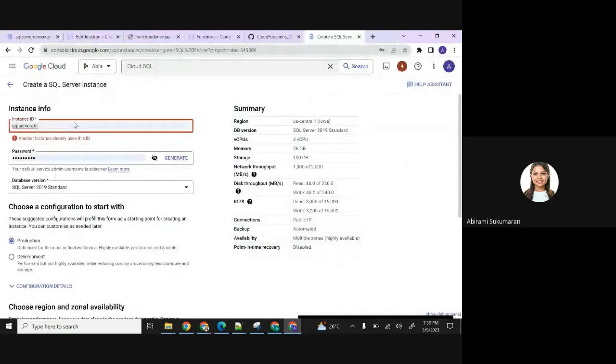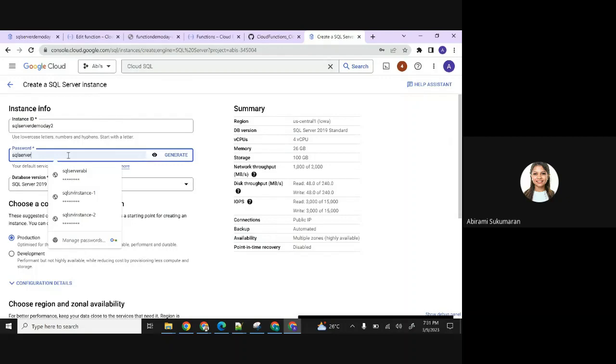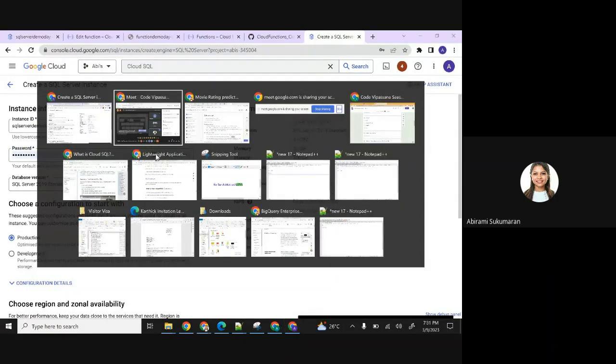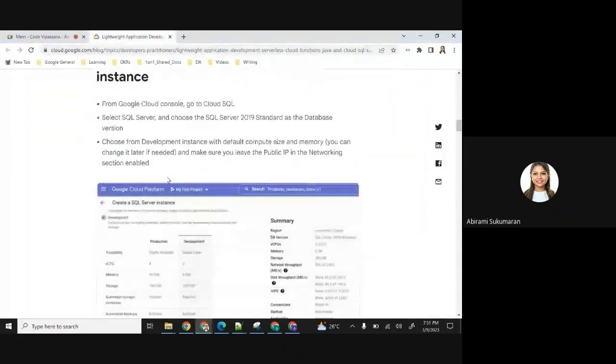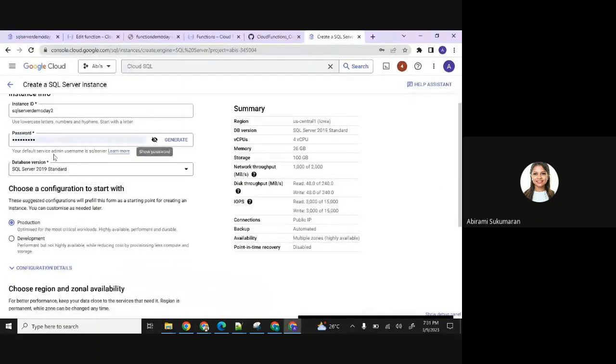Here, it's asking for an instance ID. For that, I'm going to just give it SQL Server demo day 2. You can choose whichever name you want, or you can follow along and use the same thing. And enter password, leave it as SQL Server. That is fine too. All this you should be able to see here as well. I've given the guiding steps in the blog as well. Select SQL Server. So we have done SQL Server.